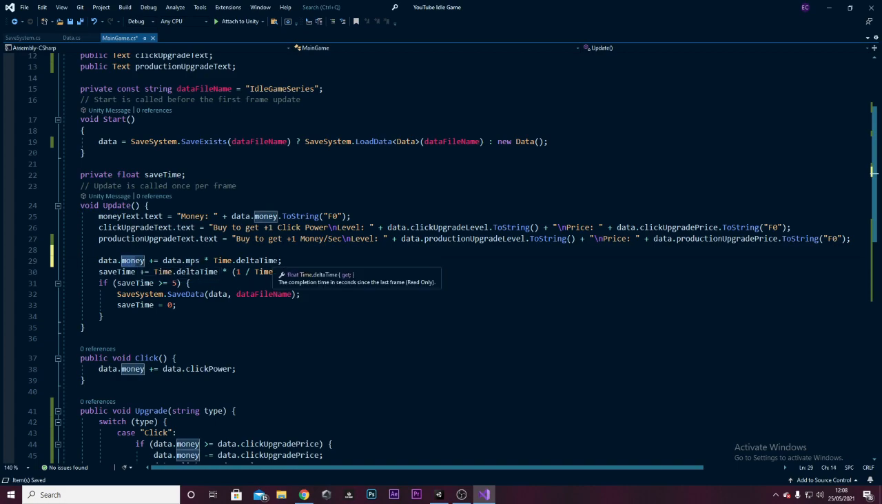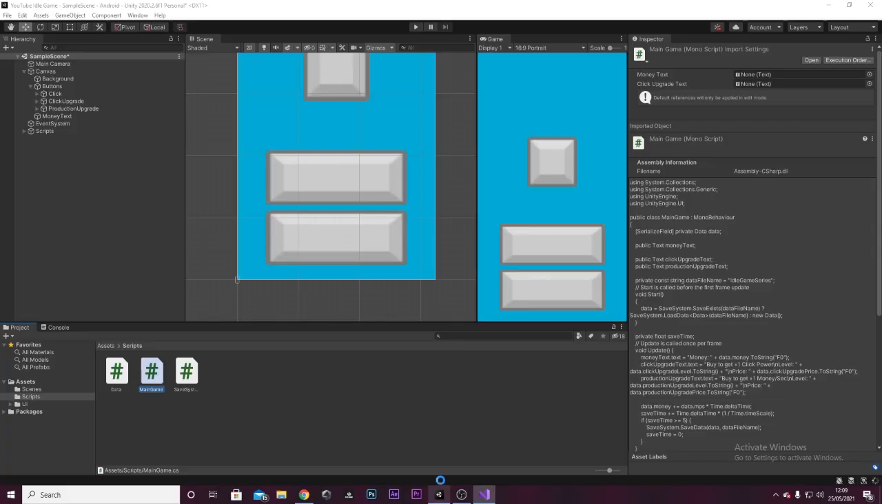The time.delta time makes this frame rate independent, so it basically doesn't focus on frame rate. So this means that if you're running 100 frames per second, because this is in the void update, it would be called 100 times a second. But by saying times time.delta time, it's only running it once every second, basically. That's the best way of explaining this. So now let's save this, and we can go back to Unity.